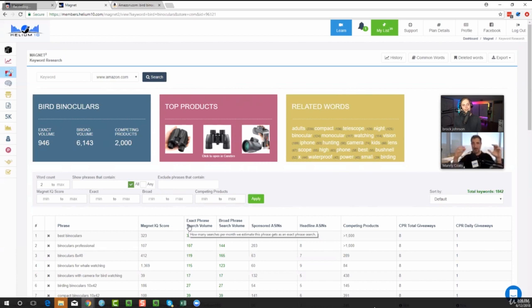For the second-level relevant ones, I'll sometimes not only put them in the bullet, I'll also sometimes put them in the back end or maybe even the title, depending on the search volume. Search volume is important. Yep. Okay. So are you organizing these somehow?